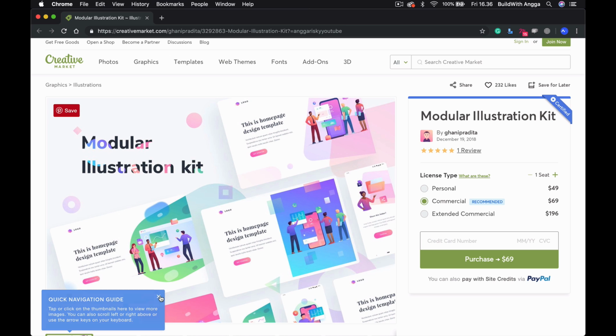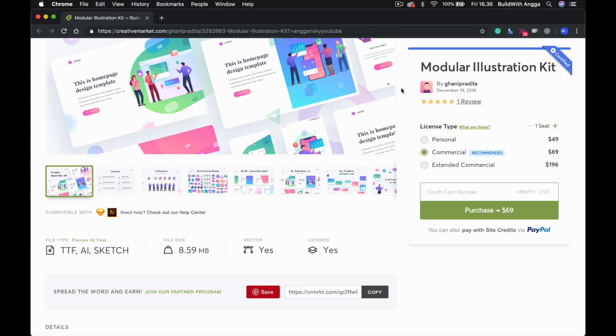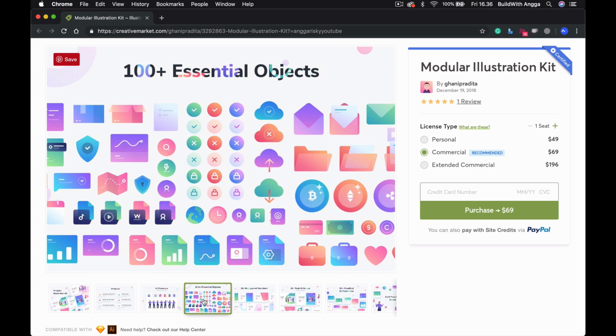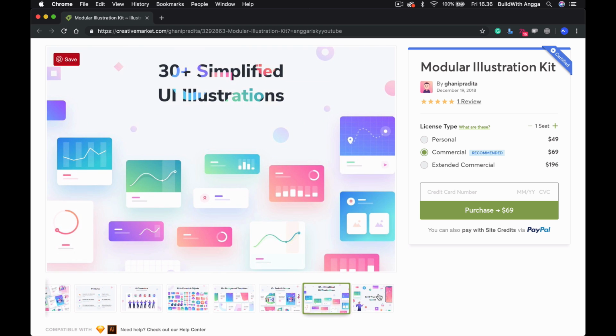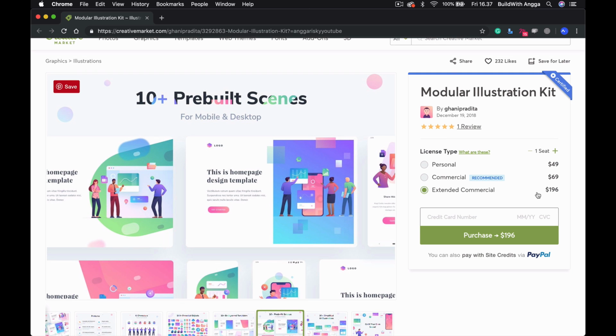Okay everyone, so this is the illustration that he's selling to designers or developers or everyone. I think you're already familiar with this kind of style. This is the new trendy design with gradient colors, and you'll see there's a lot of illustration that we could use for our project needs. Well, it just takes us 49, or if you want the extended commercial license, you can go with 196. Okay, so right now I already bought it and I'm gonna show you how we use them.